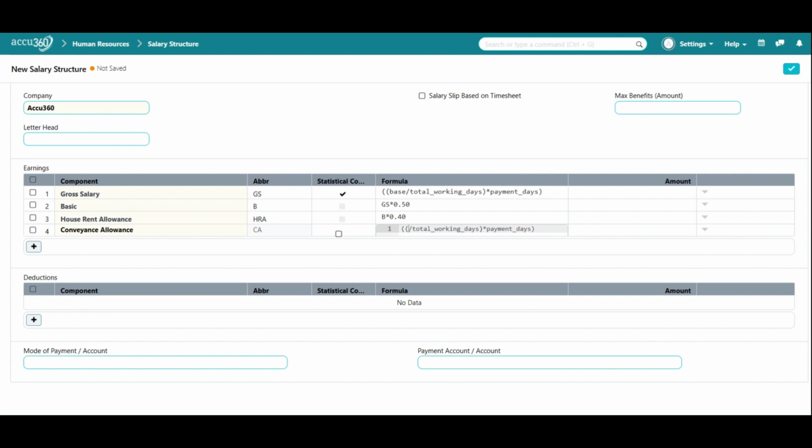So we will mention a particular amount instead of base here. Let's suppose the maximum conveyance allowance which our company offers is 1600 per month. So we will mention 1600 here. That's how our software will understand that the 1600 should be divided by the total working days in a month, which is our payroll period, and multiplied by the payment days on which the employee is coming to the office.